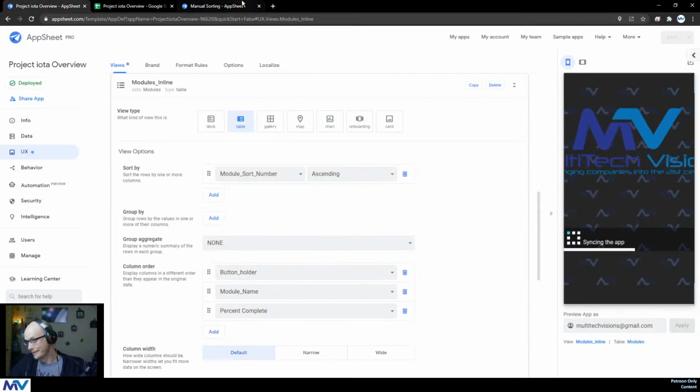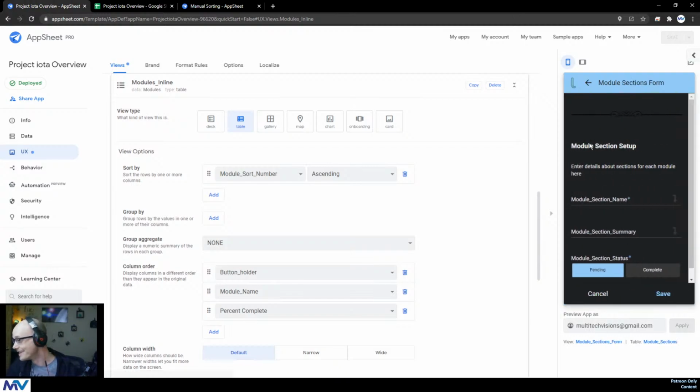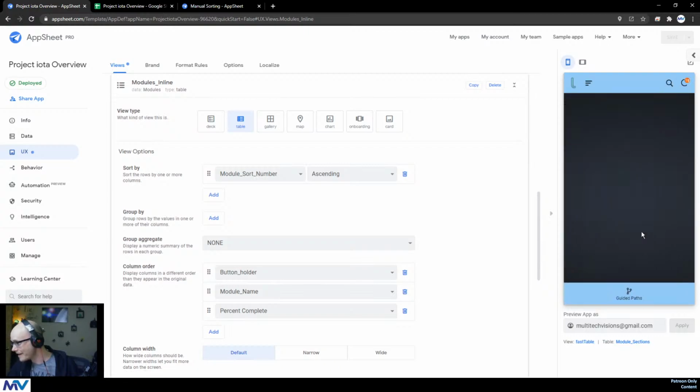So now, let's see if we can move something, because what I want to do is move this user table. Oh, look at that. Oh, that's happy days. Oh, yeah. All right. Testing. Just whatever. Doesn't matter.